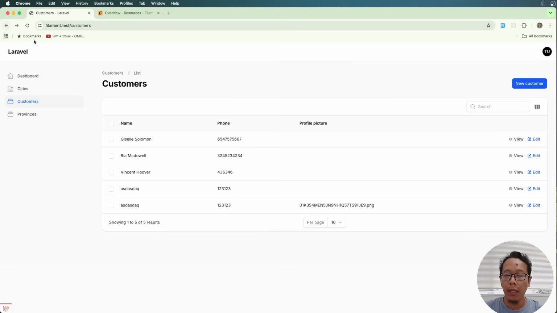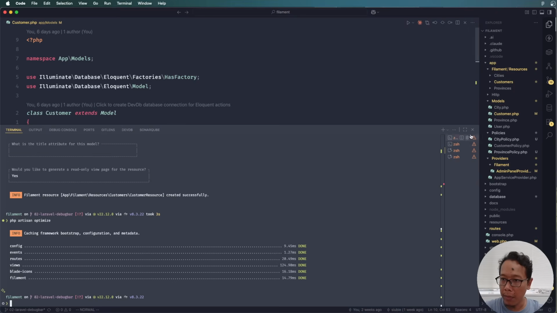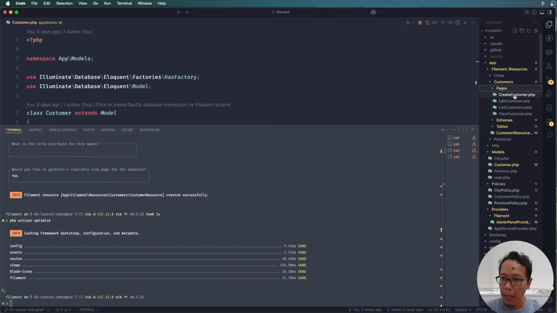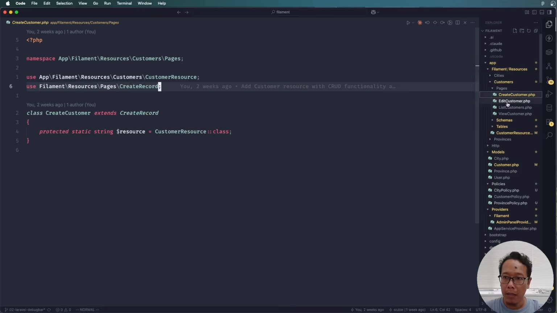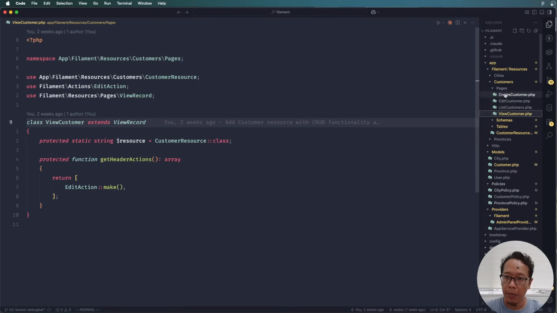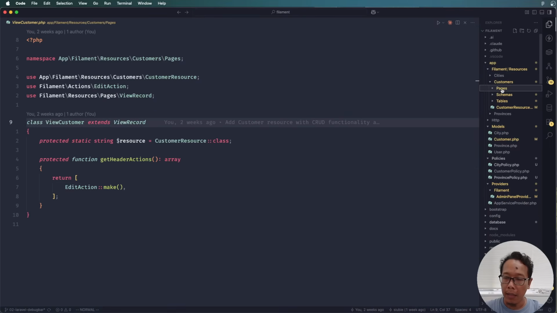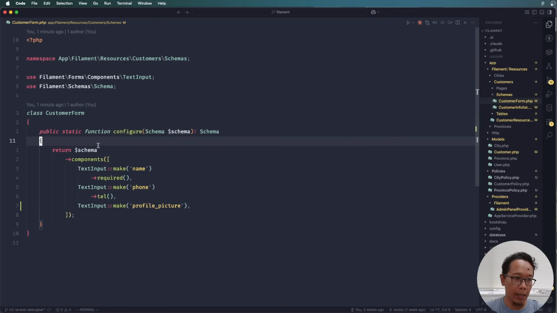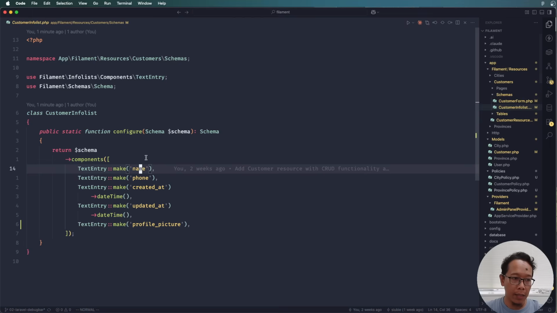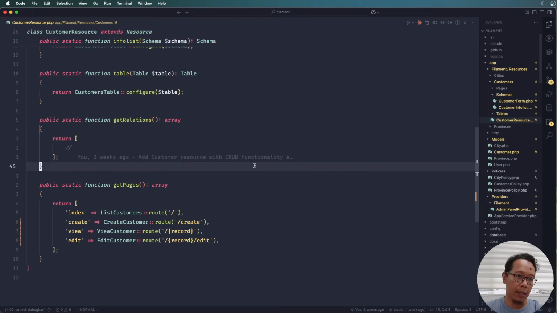That's why when you are working with Filament, you will edit only after you create the resource. Then you will be working mainly on the resource files. So something like this. We have pages: edit, list, view, but these are rarely edited. You will always edit here: edit the forms, edit the info list, edit the tables. Tables, where is the tables?